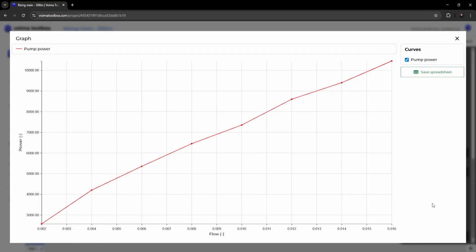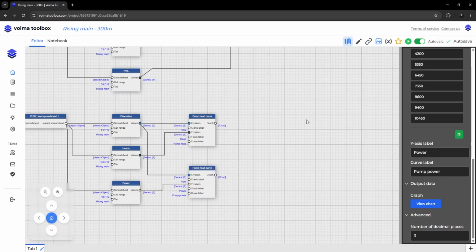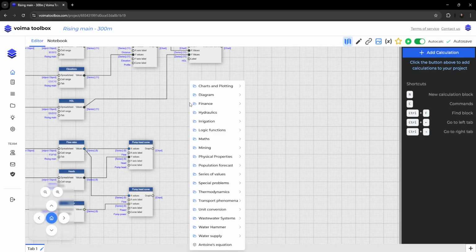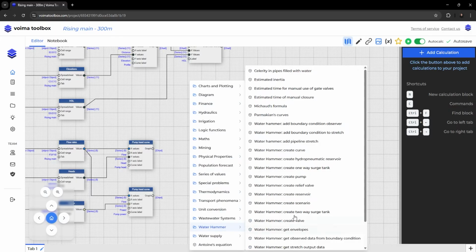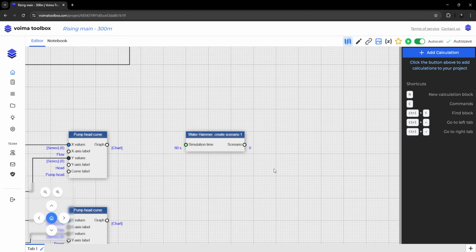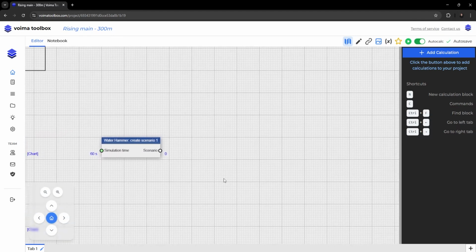And again, it's looking good. Great. Now that we have our input data in place, we can start calculating the water hammer. The first thing we'll do is right-click on the diagram to open the pop-up menu, head over to water hammer, and then create scenario. We position this block, which is very simple, and the only thing we're going to specify here at this point is the simulation time. I'm going to leave it at its default value for now of 60 seconds.